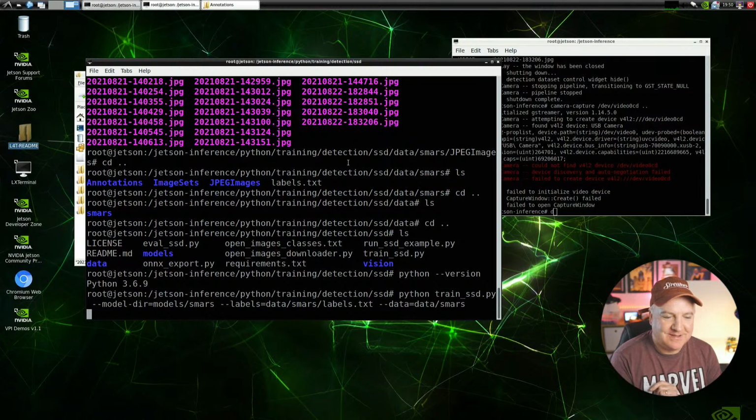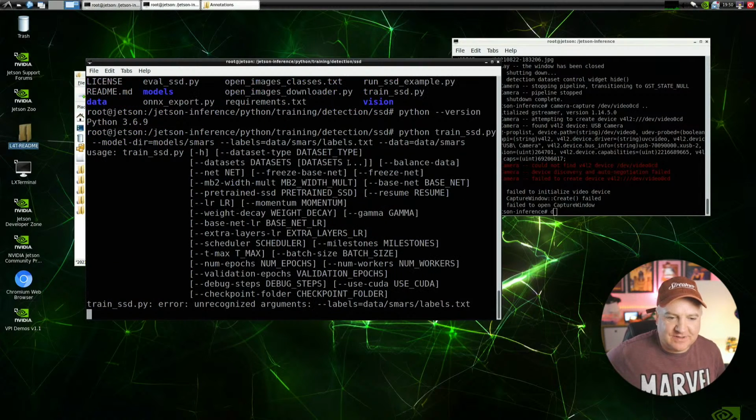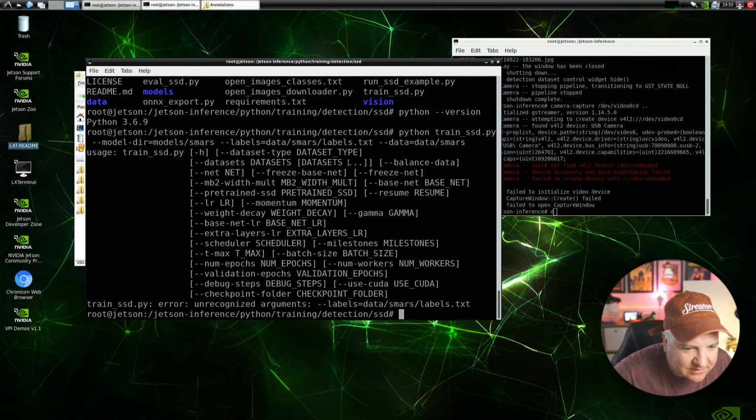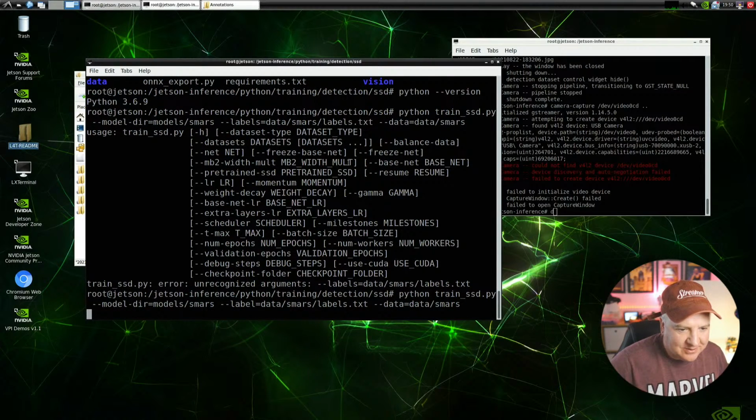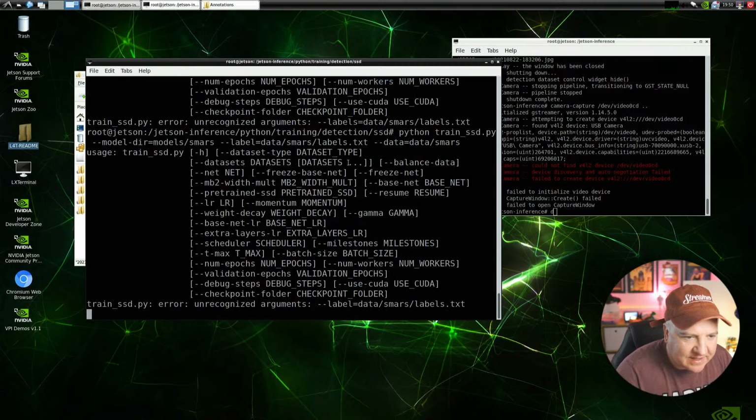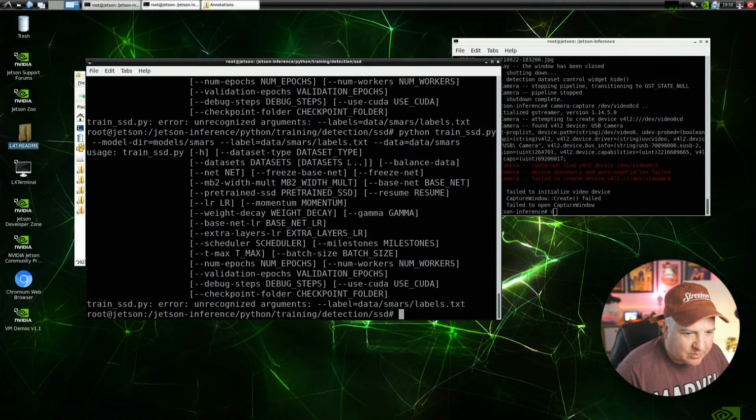It's horrible. It takes a couple of minutes for it to get started. Yes, I've missed out. It doesn't recognize labels equals. So is it label singular? Let's just try that. I'll give up if that doesn't work because it gets really, really complicated. But there's a whole bunch you can see there. Data sets. What else? The base directory, scheduler, epochs? Yeah, we've not specified what the epochs are.